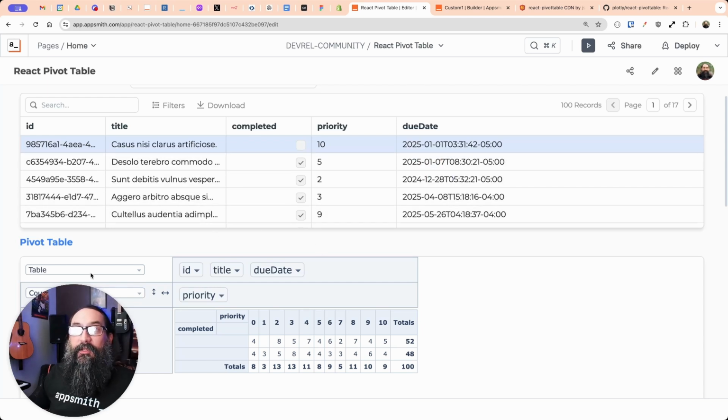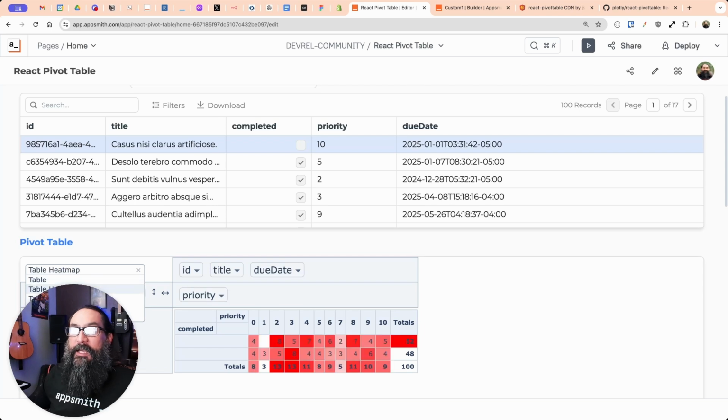Now, Pivot Table also has some options here for a heat map. There's a few others that are built in, and then there's a whole bunch of other options if you install extra libraries and some plugins that go with this. So today we're just going to use the default ones that are included. So there's a table and a couple different heat map options here.